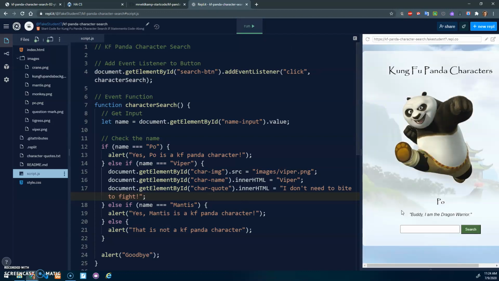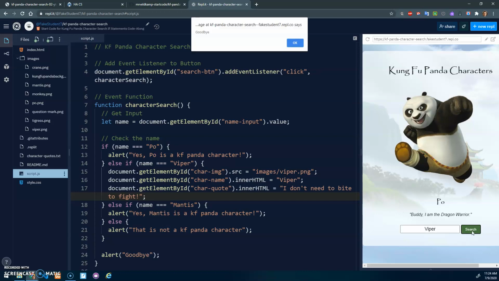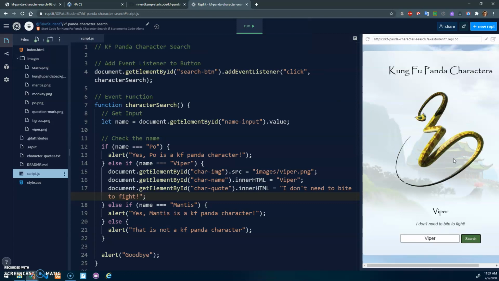Cross your fingers, hopefully that works. Viper, and search, and it said goodbye. And okay, so it did update it. I guess there's a delay in the page updating. So the image changed, the name changed, and the quote changed. Awesome. Okay, we can get rid of this goodbye quote now too.